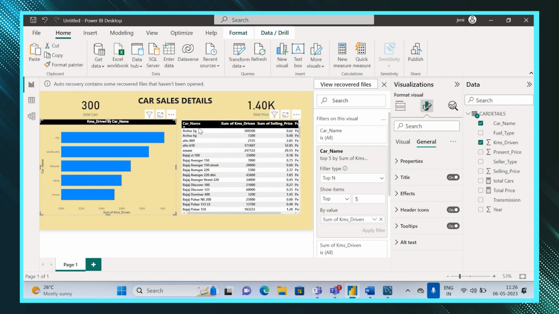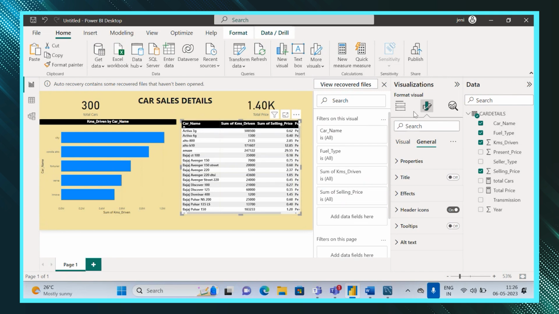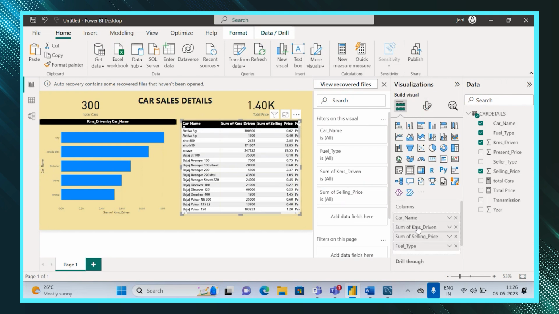See, suppose here we have taken all the columns, right? If you want to change this column name also, you can do it. Click here, go to add to visuals, just double click it and you can change this column name, so that it takes less space. Sum of selling price also we can change.